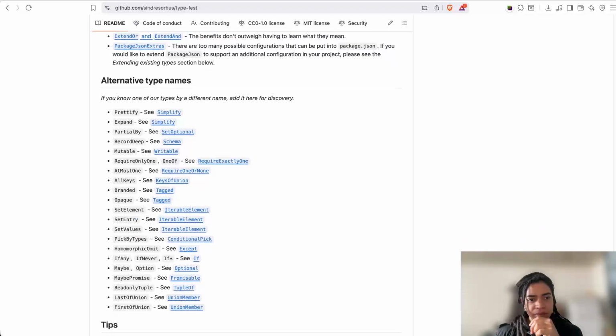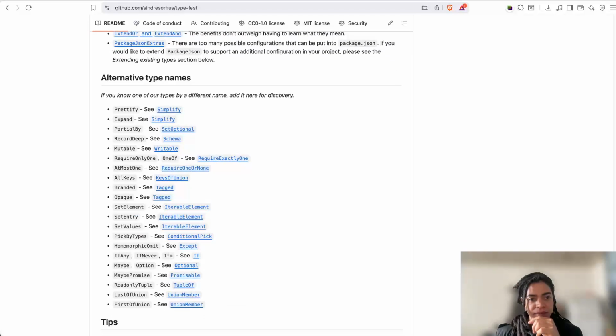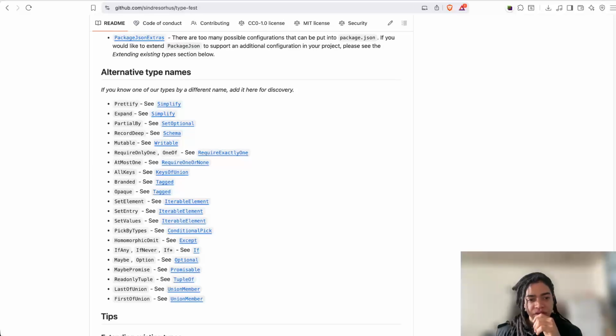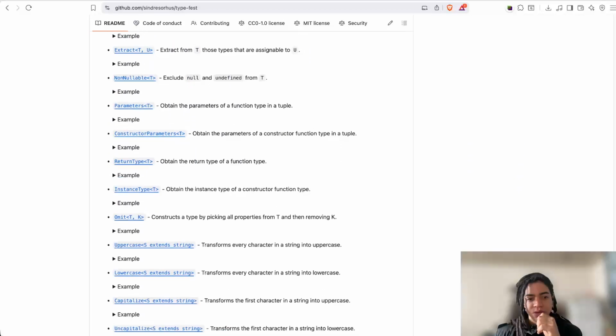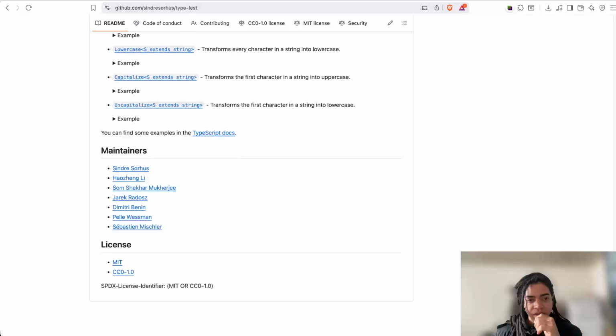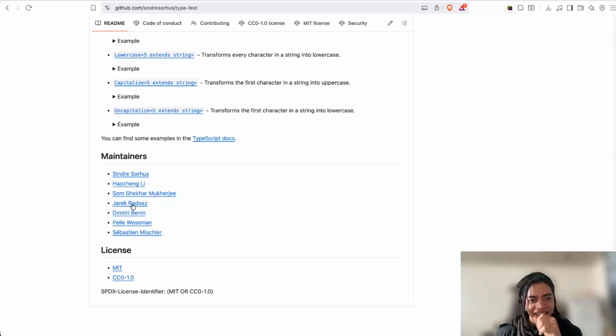Alternative type names, specify. You know, one of our containers. Yes, dude. Some of them.